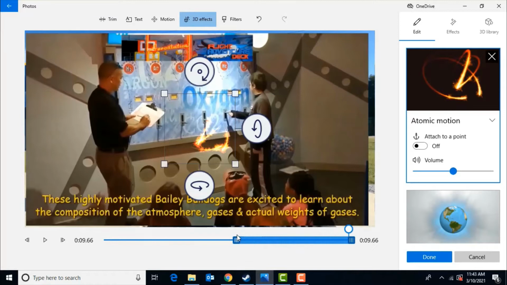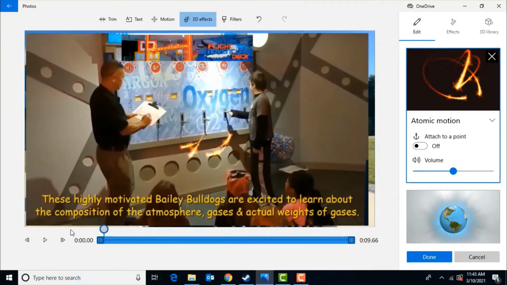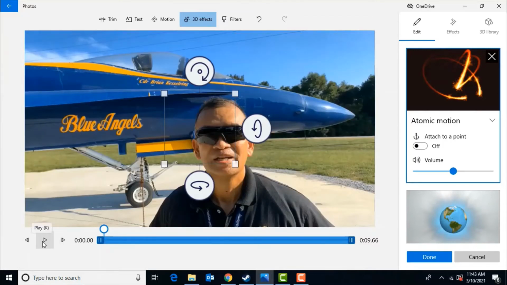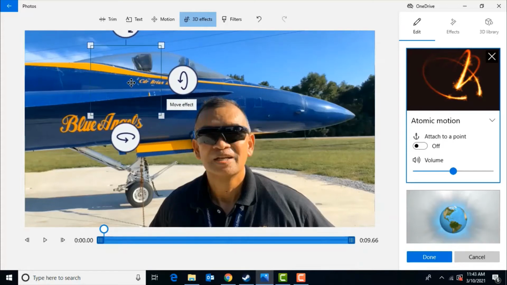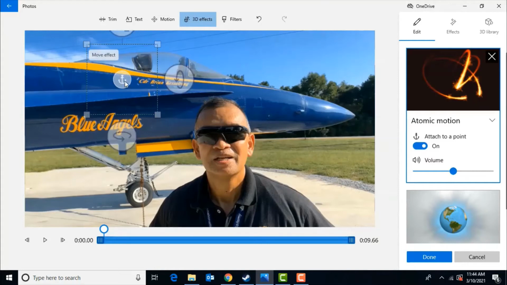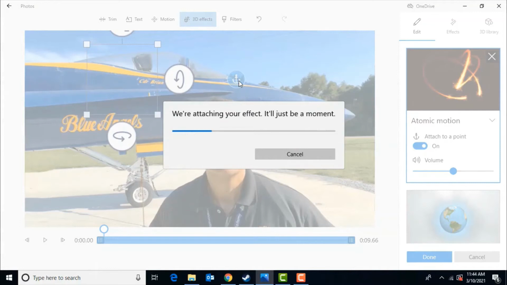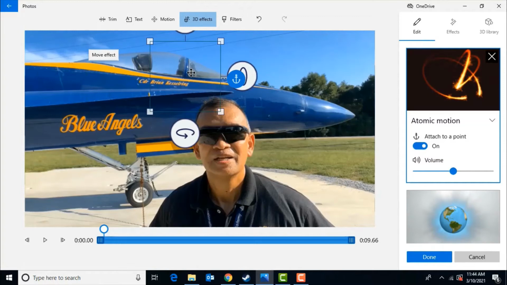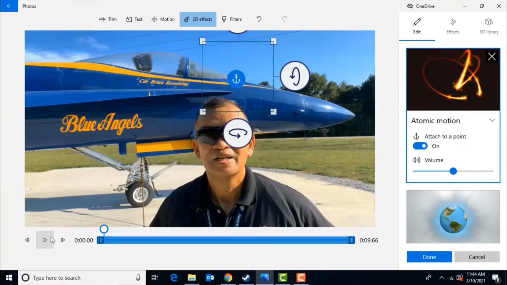And that can go on for the whole length or shorter. Let's go ahead and have it for the entire length. And let's go ahead and move this right here. Let's attach it to a certain point. And you don't have to attach it. It's fine if it moves. Let's go ahead and put it right over here. Let's then see what happens. Let's go ahead and move it. Let's play it.